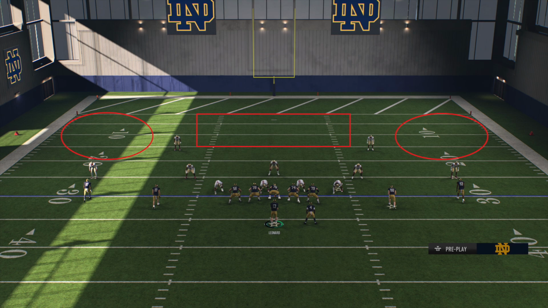So in Cover 2, the weaknesses are up the middle of the field because it's wide open, and then along the numbers. And the strength of this defense is going to be in the flats, underneath. Now, with some route combinations, you could get underneath. You could find holes, but those are the weaknesses in this defense.